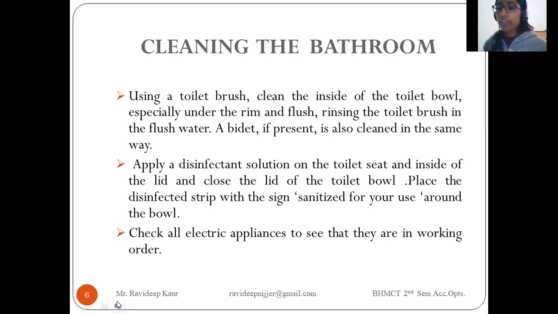Then apply a disinfectant solution on the toilet seat and inside of the lid, and close the lid of the toilet bowl. Place the disinfectant strip.